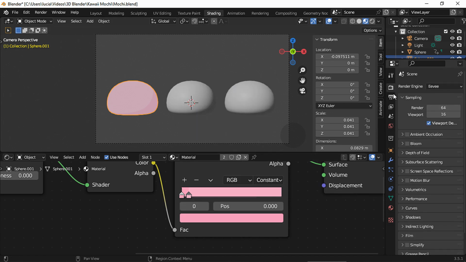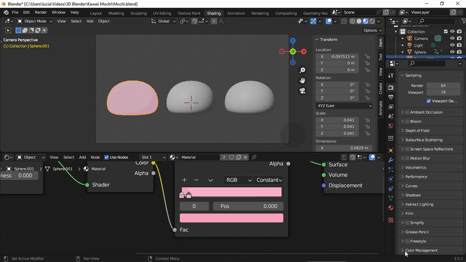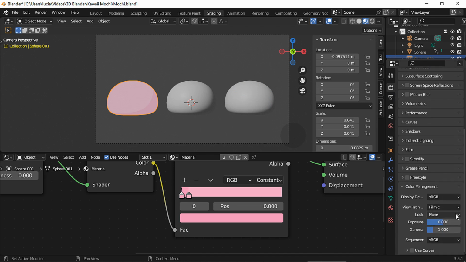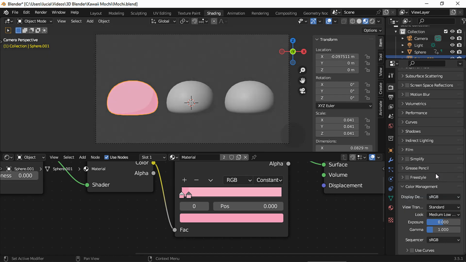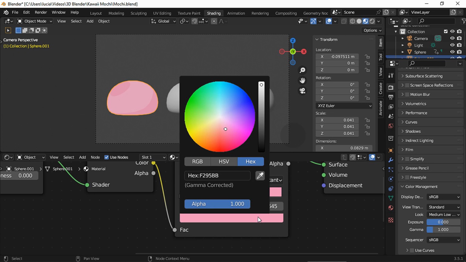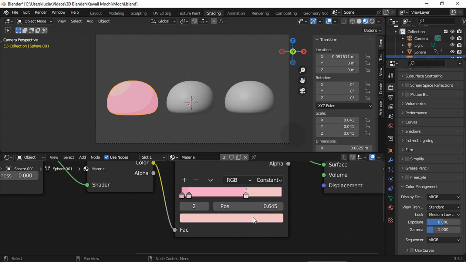Before choosing the rest of the colors, I'm gonna change my color management. I chose standard and medium low contrast. If you'd like, you could add another color stop for the highlights. I will make the highlights differently, so let's delete this color stop.